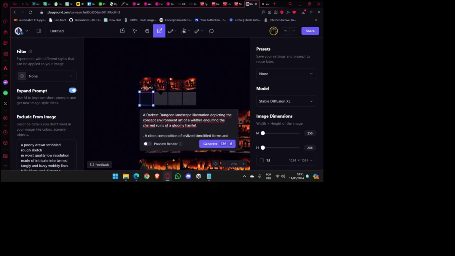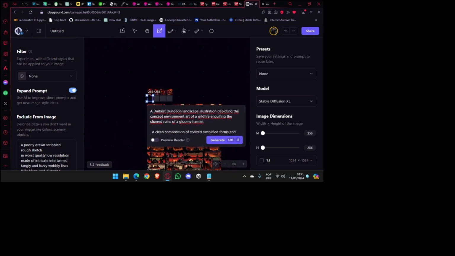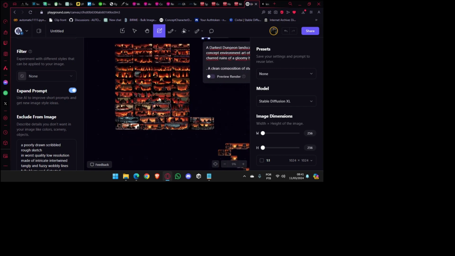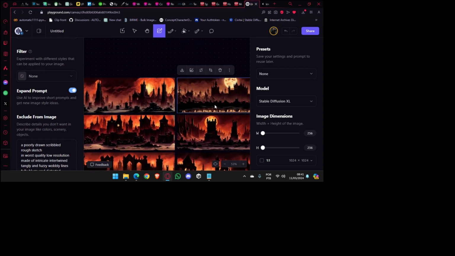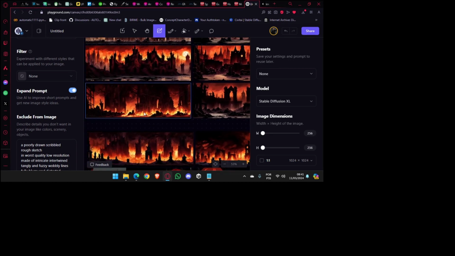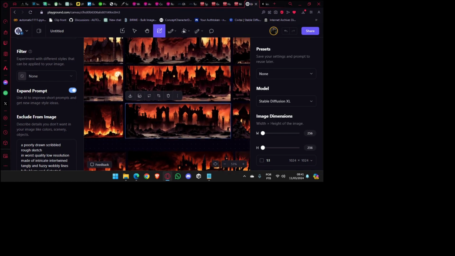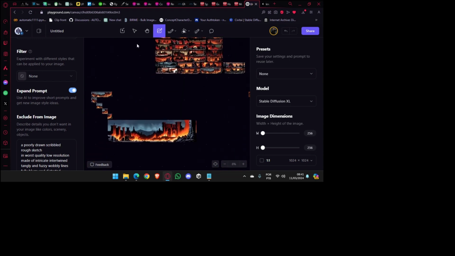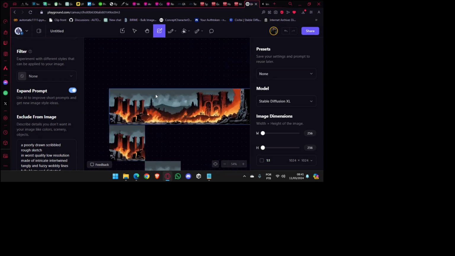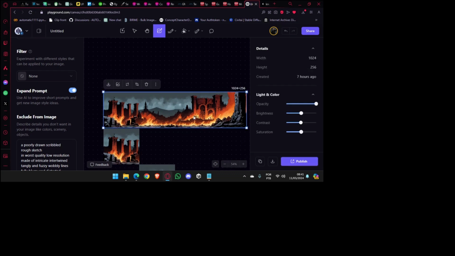Okay. Firstly, I'll show you how my workflow usually goes. Firstly, I try to create many images, trying to find the best image that I could use for a background. And then once you have an image, you slice it into smaller images. I'm not using a huge resolution. You will notice that I usually generate images at 1024 by 256.